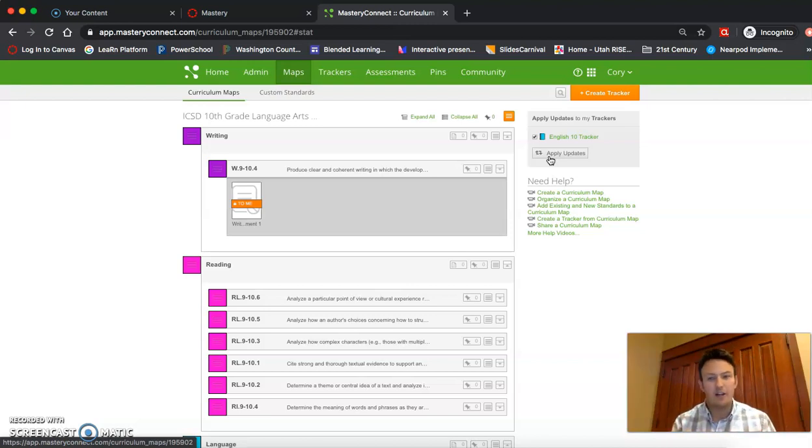So this is just a very quick beginning of how you would use the maps to then ultimately work towards the trackers and enter raw scores and assessments. There will be more trainings to come on adding assessments and working in the reports and other functions of Mastery Connect.